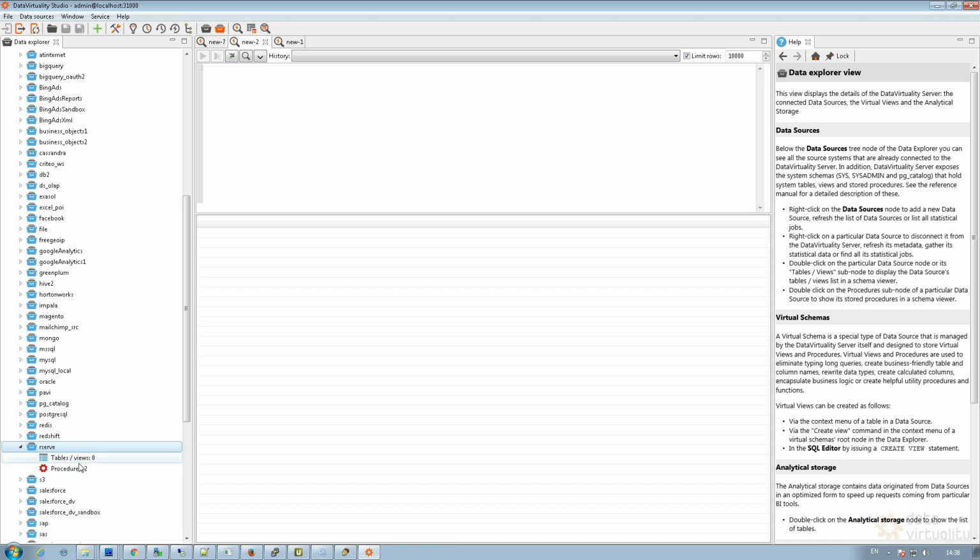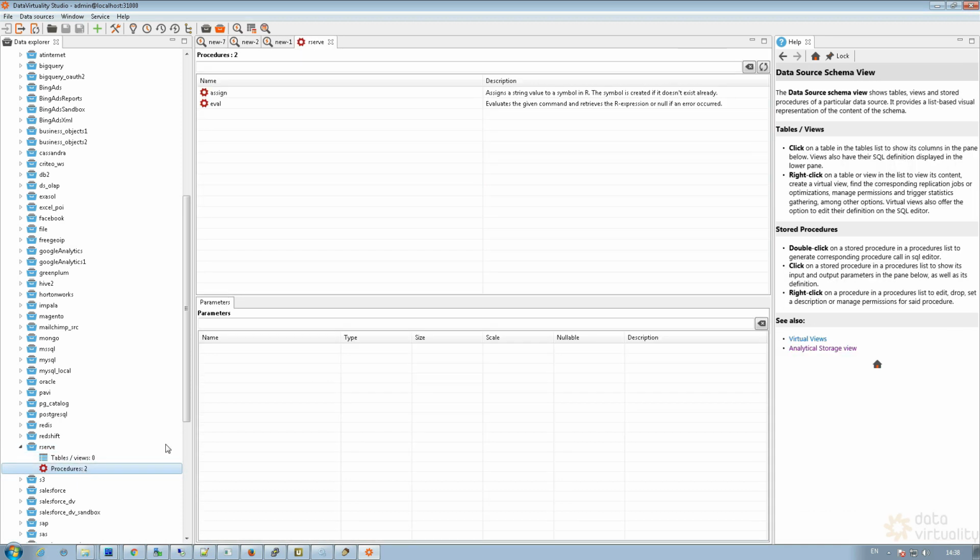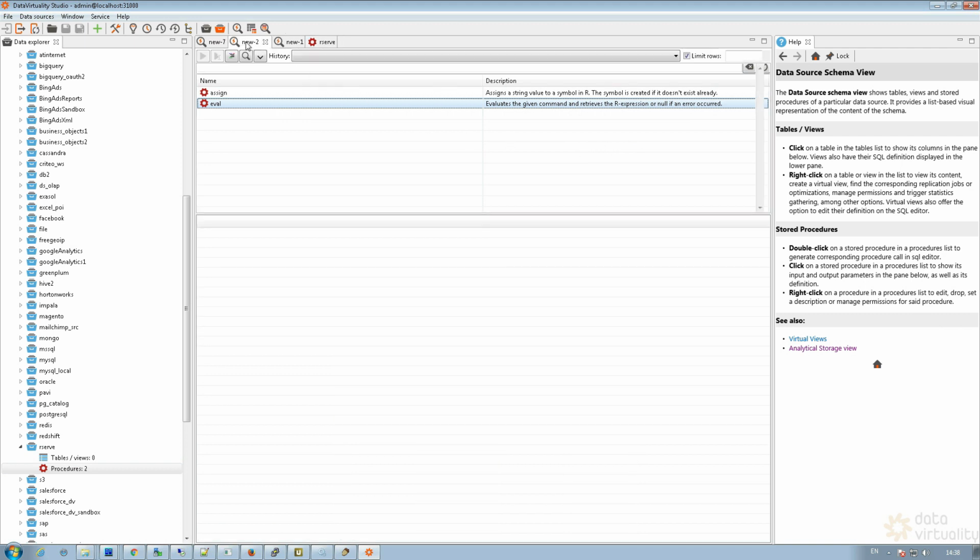You can see here in the connection that we have two procedures, and one of them is assign and the other is eval. You will be using this to evaluate the command that we pass on to R and retrieve the results there. I have prepared some examples here. Let's take a look at them.